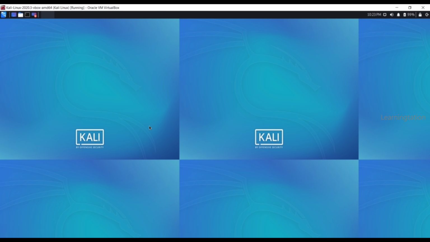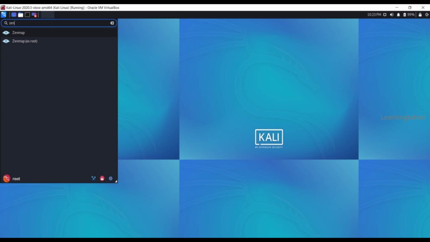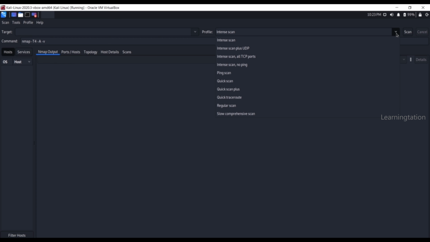ZenMap is a very powerful tool. So this is the graphical user interface, and as you can see we have this particular logo, and when you click on this you will find ZenMap. So click on ZenMap as root. When you click on it, you will find the field here, target, and here we have profile. So what is profile? Profile is nothing but the type of scan that you can do with this particular tool.